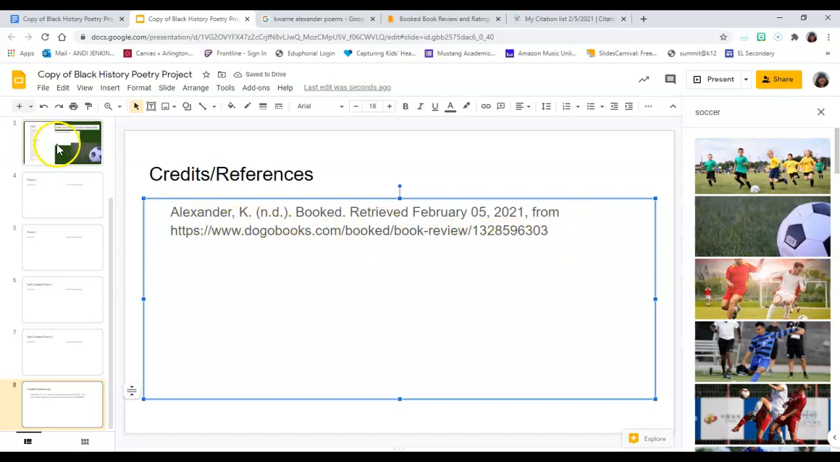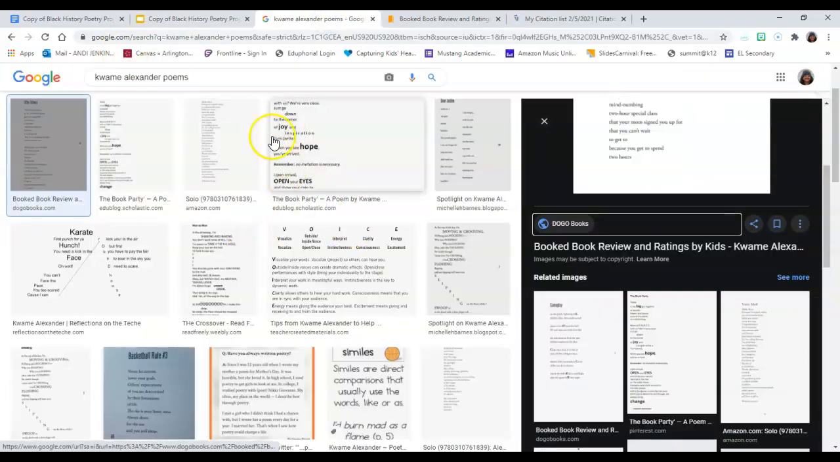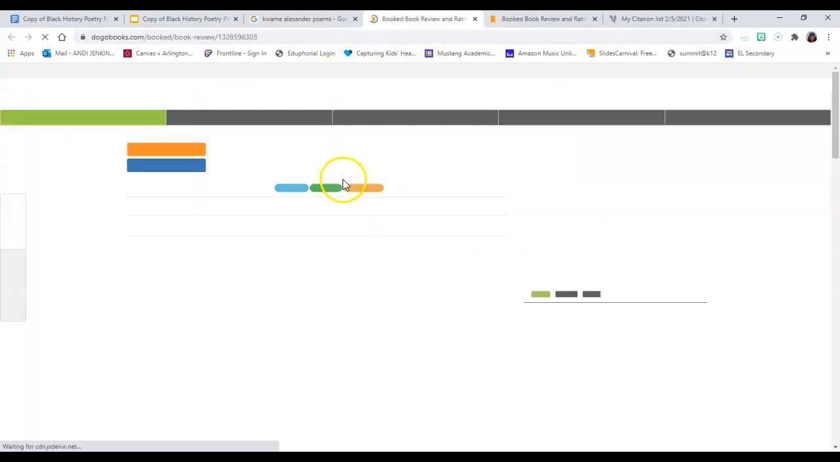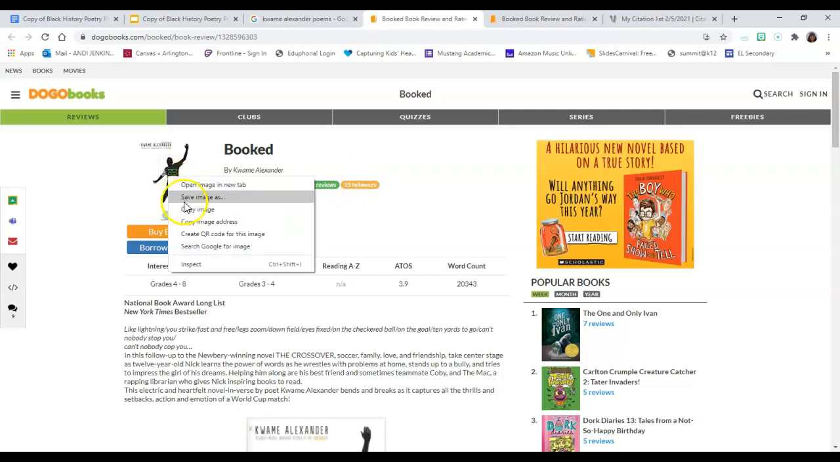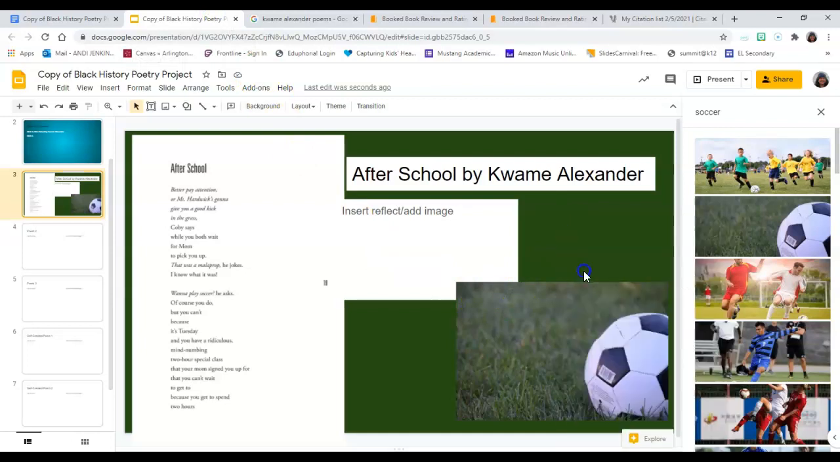That's where I got this first poem, okay? And so make sure you include that for all of your poems. If you get pictures from over here, from Google Images, these are all free. You can use them. That isn't going to affect your copyright. However, if, for example, I'm going to click on this link again. If you want the cover of this book, I'm going to copy this image, and I'm going to paste this image.